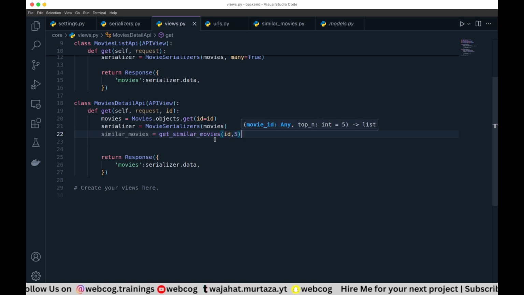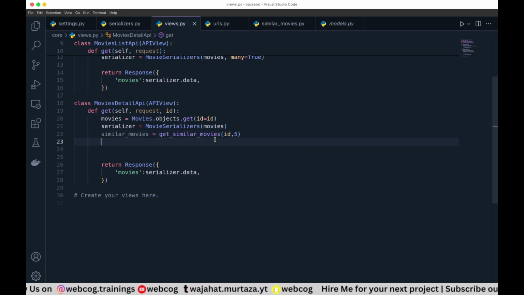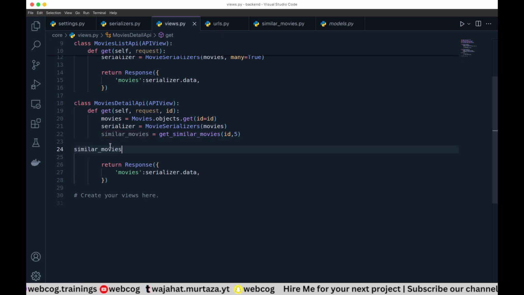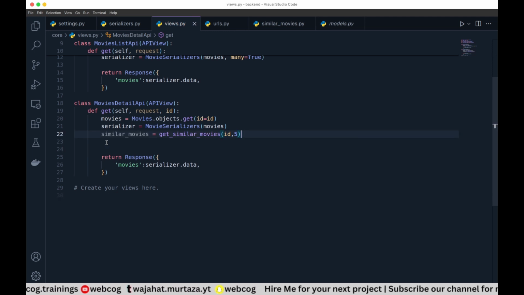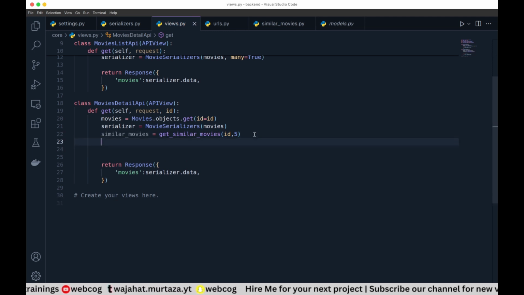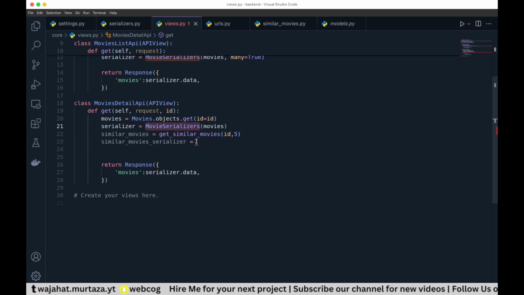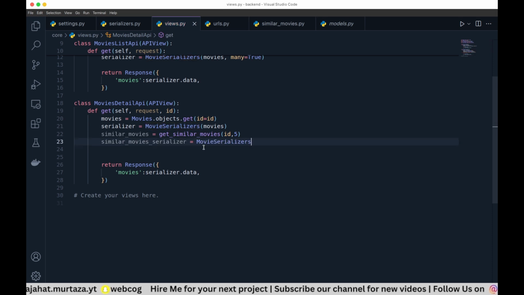So we want five similar contents. So that's it. Now let's make it a serializer. I'm just going to copy this variable, similar_movie_serializer. This will be our serializer variable, and it will also use the same movie serializer, and it has data from similar movies, and many equals True because it is getting more than one data.